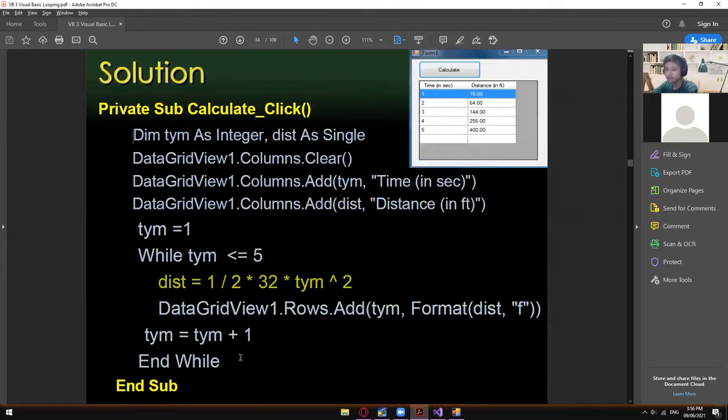All right. And then here's the code for this one. So again, I just declared 2 variables, because those are the only outputs that we need. We have the time, which is the first column, and then we have the dist or distance for the second column, and then we always have this clear function. We must always have that clear function for us to be able to clear the items inside of the data grid view before it will display the values or variables.